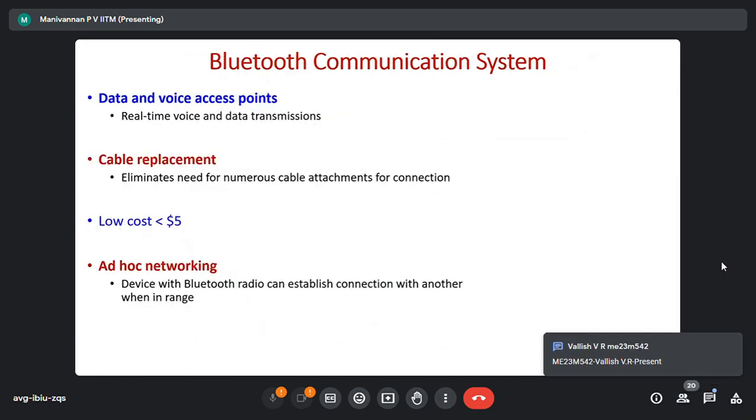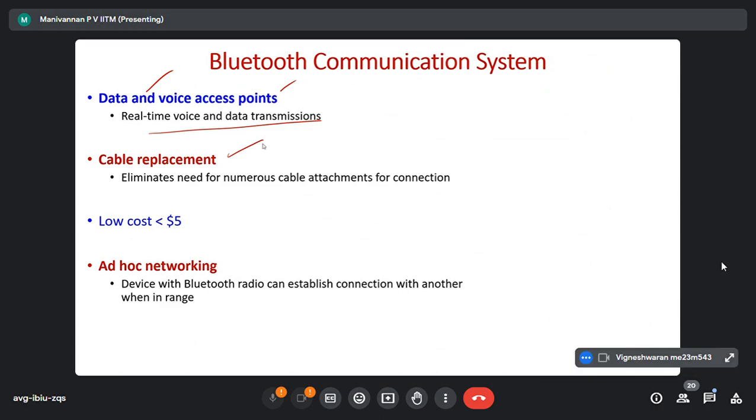So where is it used? Data and voice points, real-time data transmission, replacement of cables, so wires are eliminated, correct? The initial cost, all these things, and it eliminates the need for numerous cable attachments. If you have a wireless connection, it is a fixed or static connection.